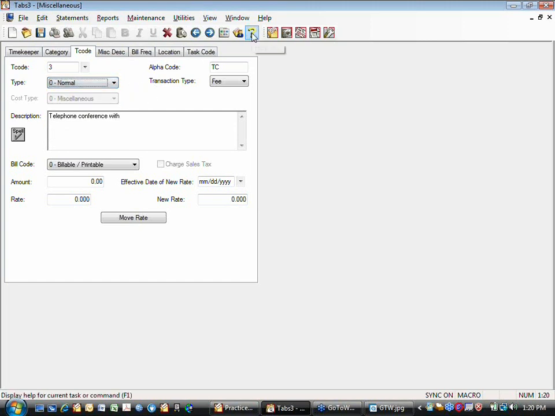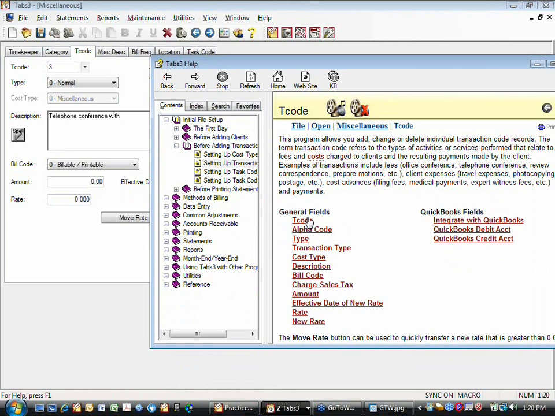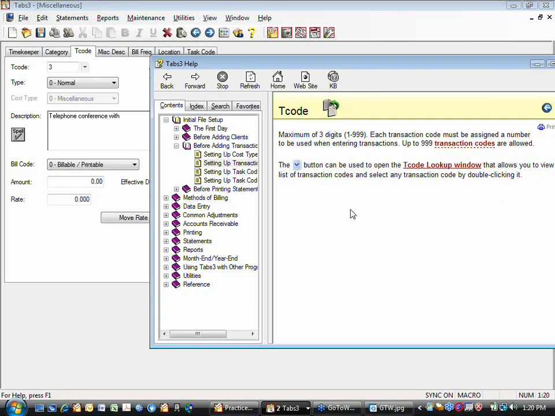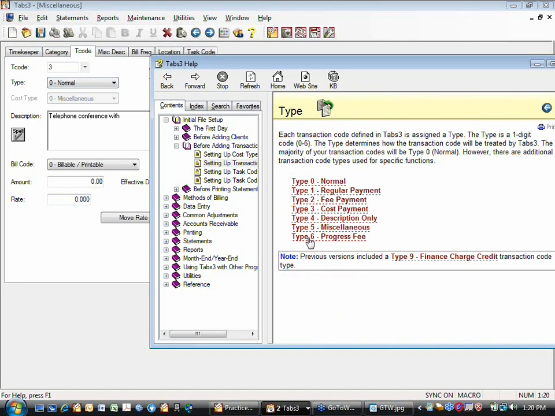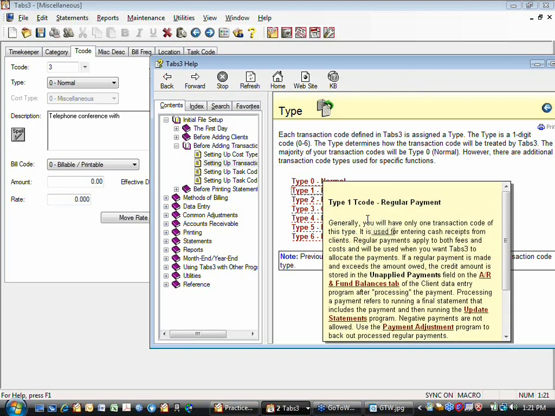If you click on the yellow question mark from within this transaction code setup screen, and then further click on the type link, you will get a description of each code. Now, if you click on normal, it'll pop up and tell you that the normal code is really just what you use most often for your fees, expenses, and advances. And if you click on regular payment, you'll find that it is what you use to create a payment code.